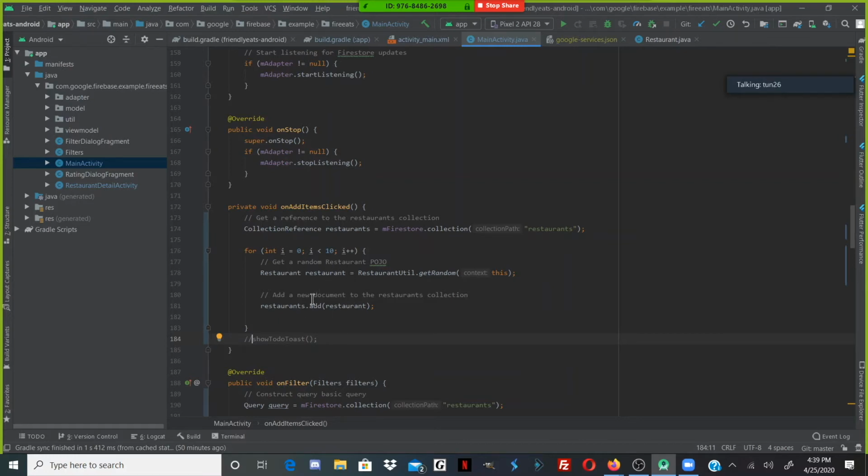So what is this method doing? At the very beginning, just like object-oriented programming, you're getting a reference to the restaurants collection. So CollectionReference restaurants equals, now you're creating a reference within the Firestore collection of restaurants. This is just a basic for loop. Now you're going to get a random restaurant. So Restaurant restaurant equals RestaurantUtil.getRandom. And then add a new document to the restaurant collection. So restaurants.add.